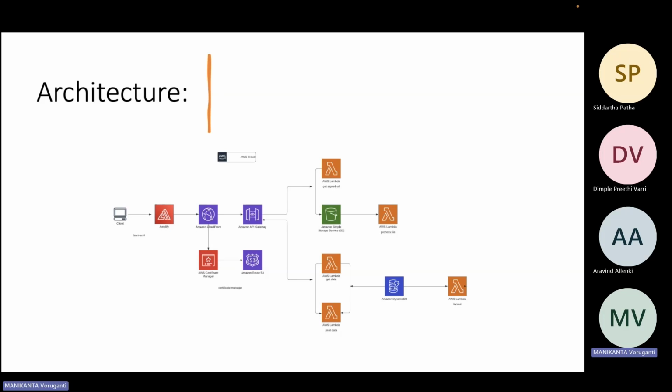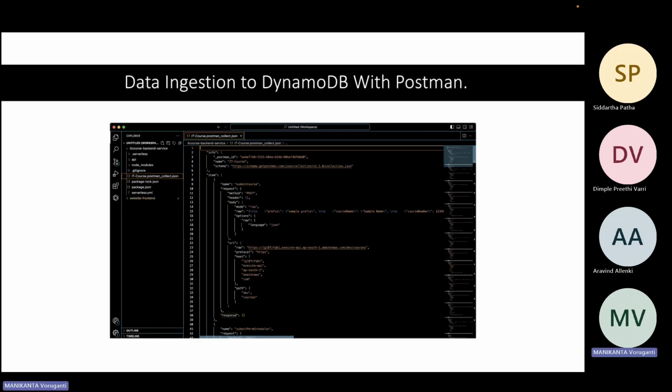And we built our project on the AWS infrastructure. This is a simple architecture of how our project is built using AWS. We ingested our data into DynamoDB using Postman. This is a sample snapshot of the Postman collection file.